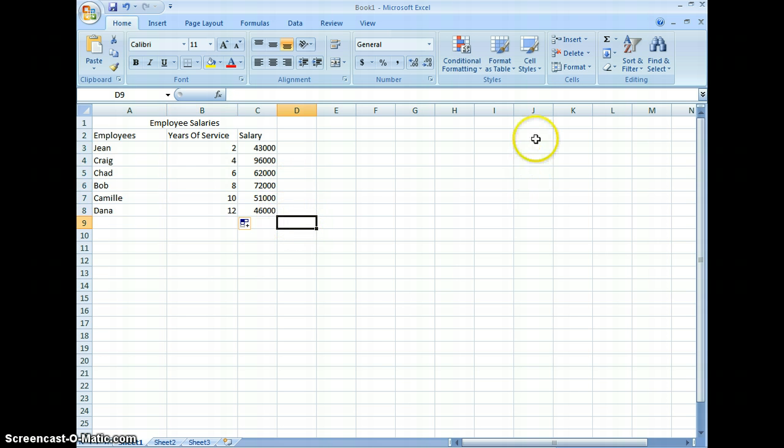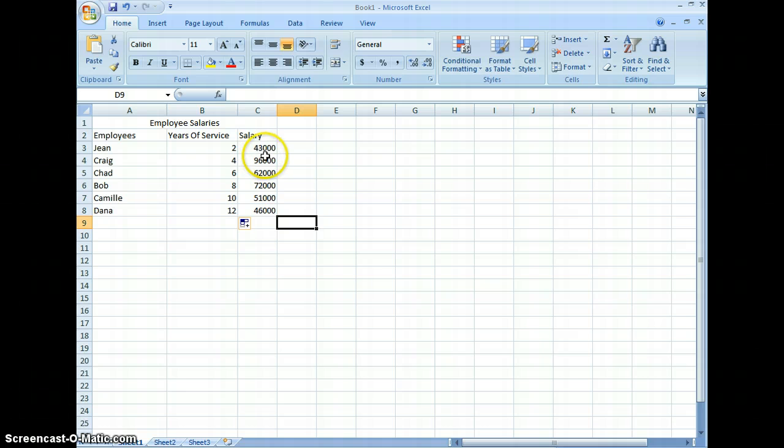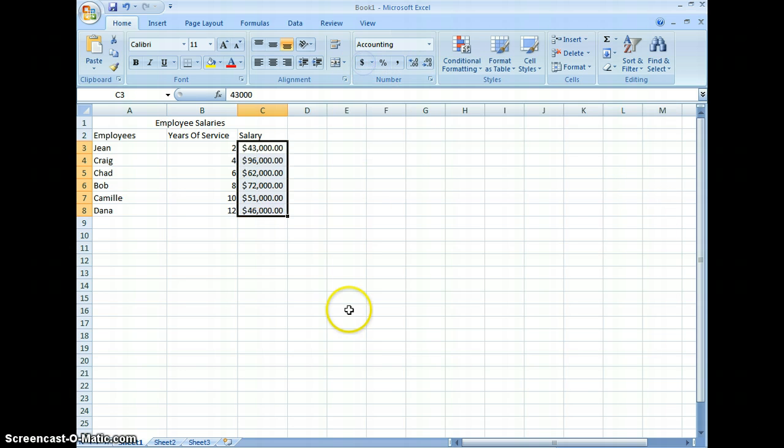Now I'm going to attempt to make my salaries look like salaries. The number formatting is up on the Home tab where it says General. This just shows how the values are displayed. You can make them appear as currency, as a percentage, as date or time, and many more options. So to change it to be formatted as currency, you would highlight the text and click the dollar bill.